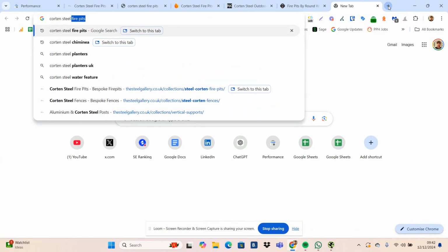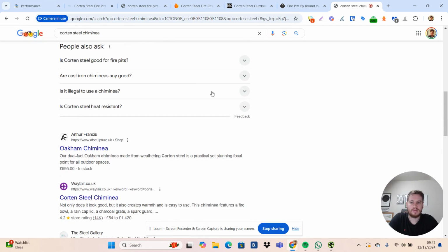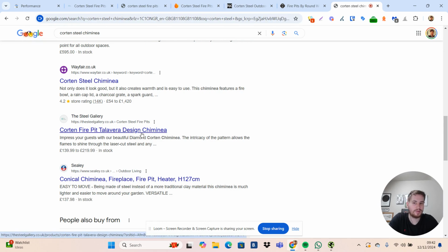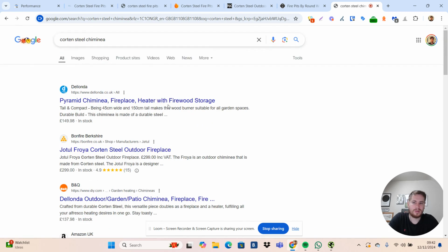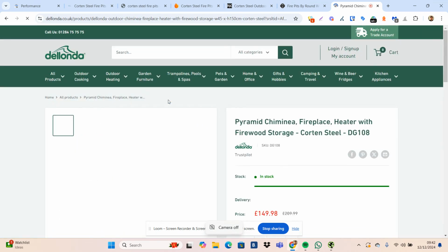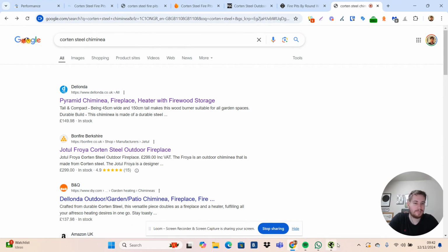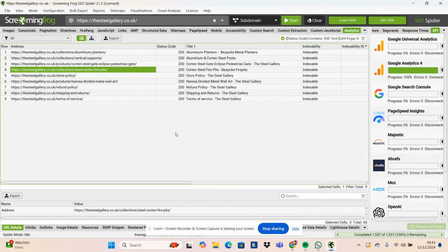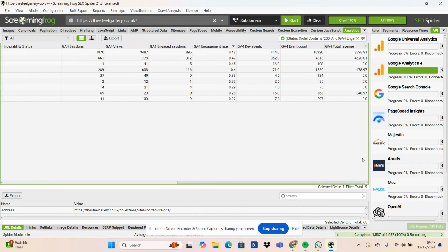Corten steel chimeneas. Let's see if we're ranking anywhere on there. All right, so we are on the page. One of the product pages is ranking eighth, but we could rank first for this, I believe, because these are product pages. We've got three. These look like old product pages. And it might be slightly less search volume, but it hits that intent perfectly. And this has all been discovered from hooking up the GA4 API, low engagement rate. That's where it's all come from.